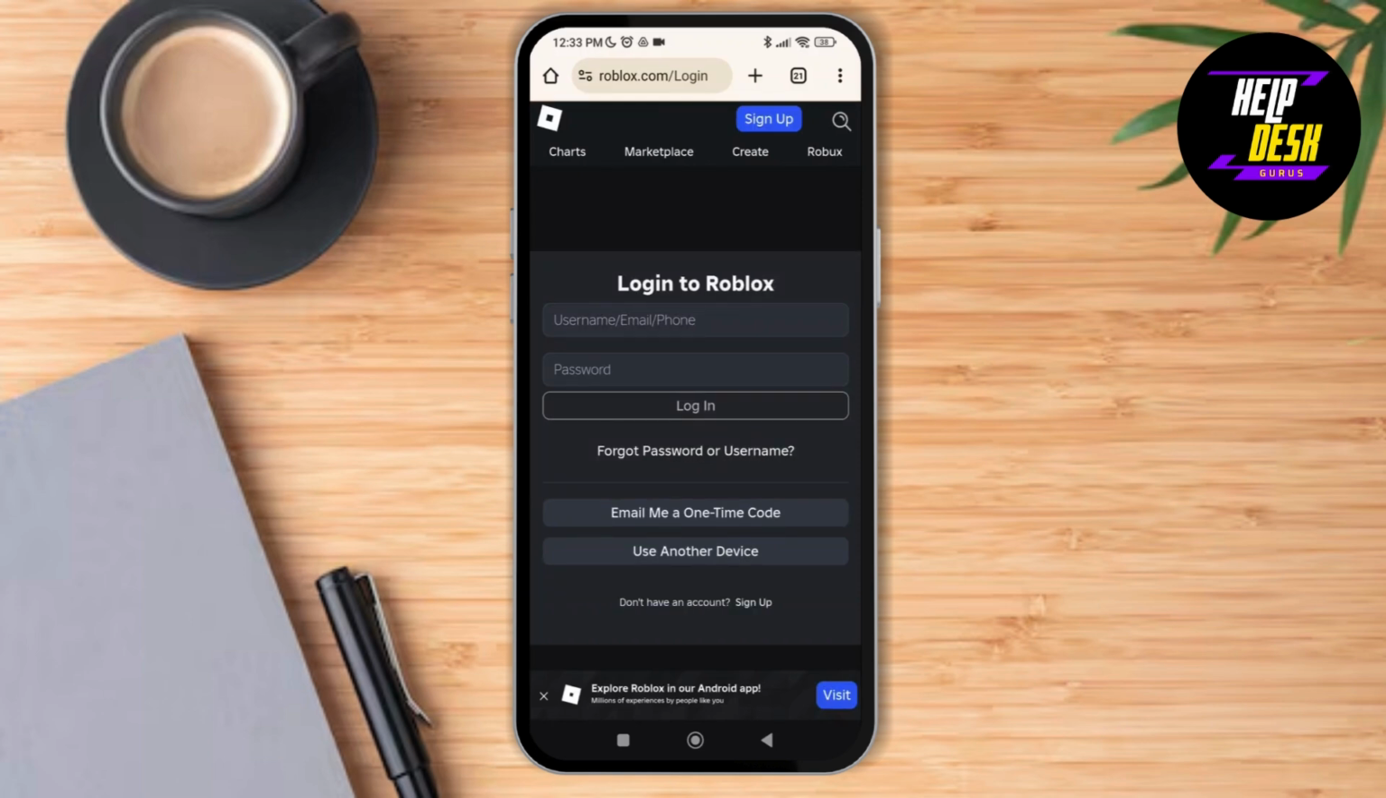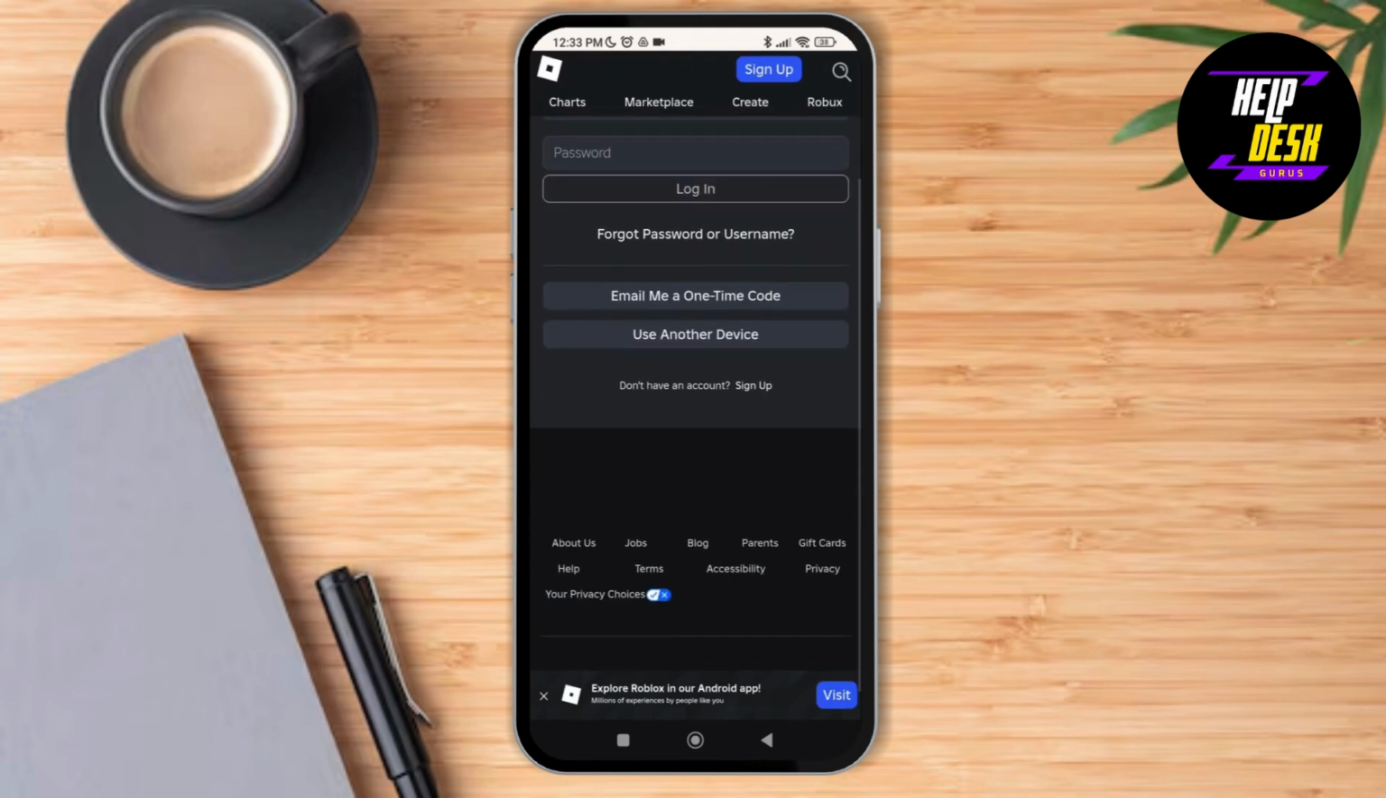So as you do that, you just have to enter your login credentials and you will be able to play Roblox in the browser without the app. So that's it.